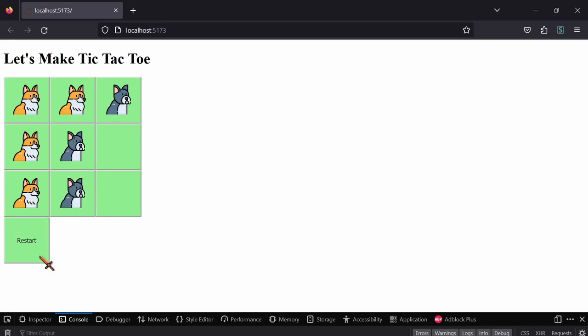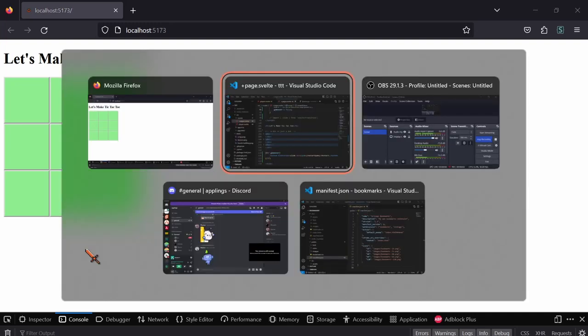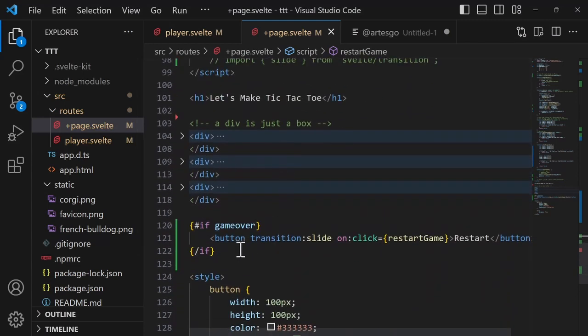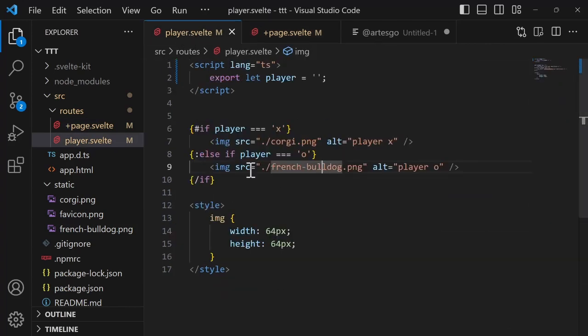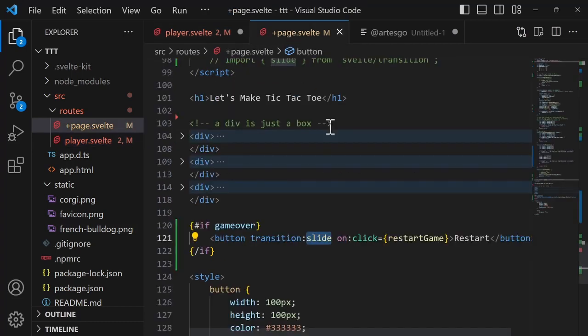All right. Now if I click restart, it should animate away. And I love that it's built into Svelte, and that's why I picked it to teach you guys. So you can have fun with the different transitions that you can use for it. So slide is just one of them. If you go to your player component, we can add the same transitions to these guys. And when you click here, let me just copy the import as well.